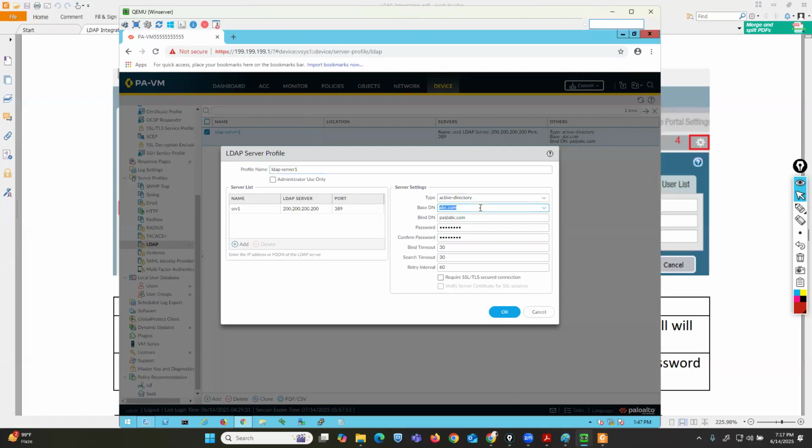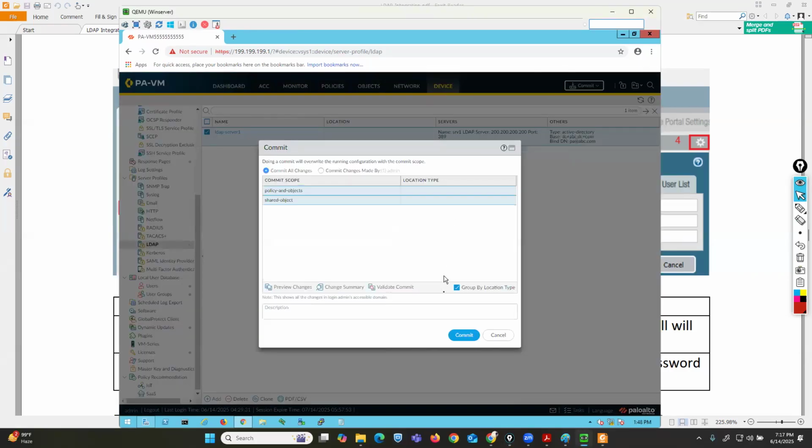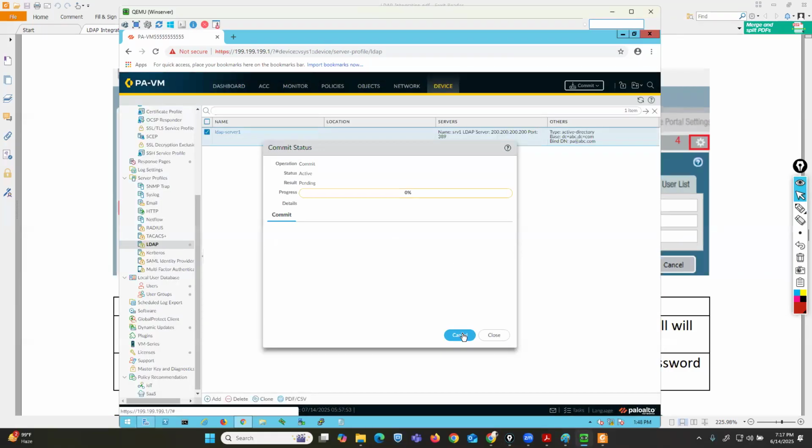Here we need to define the base DN. Base DN format is what? DC equal to ABC, comma, DC equal to com. So ABC is your first domain component and com is your second. So you need to define the domain into this format, DC equal to ABC, comma, DC equal to com. Now you can click on OK. You can commit your changes.